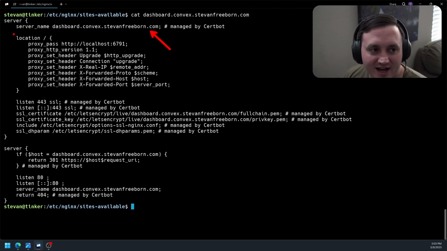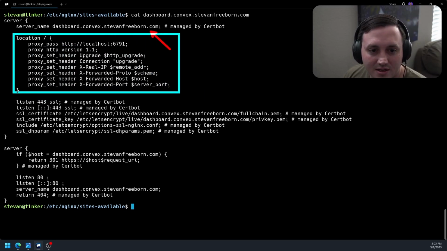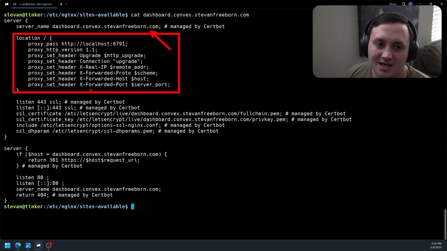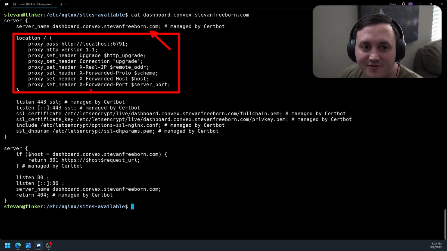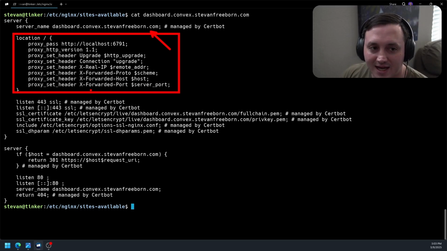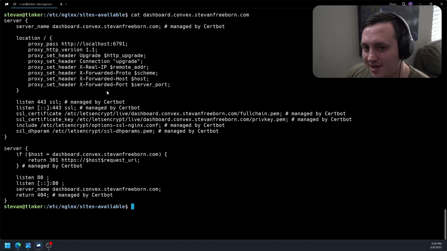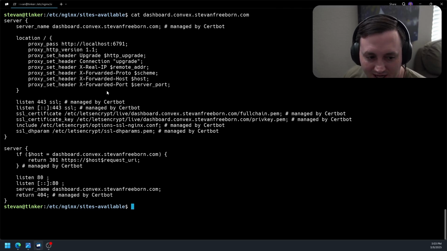And then I've just defined, again, a proxy pass directive so that any traffic that comes in for dashboard.convex.stephenfreeborn.com, Nginx will proxy to a container that's running on my local host and listening on port 6791. And again, those ports are just the stock ports that come out of the Docker Compose file from Convex. So I haven't really changed much from the Convex side.